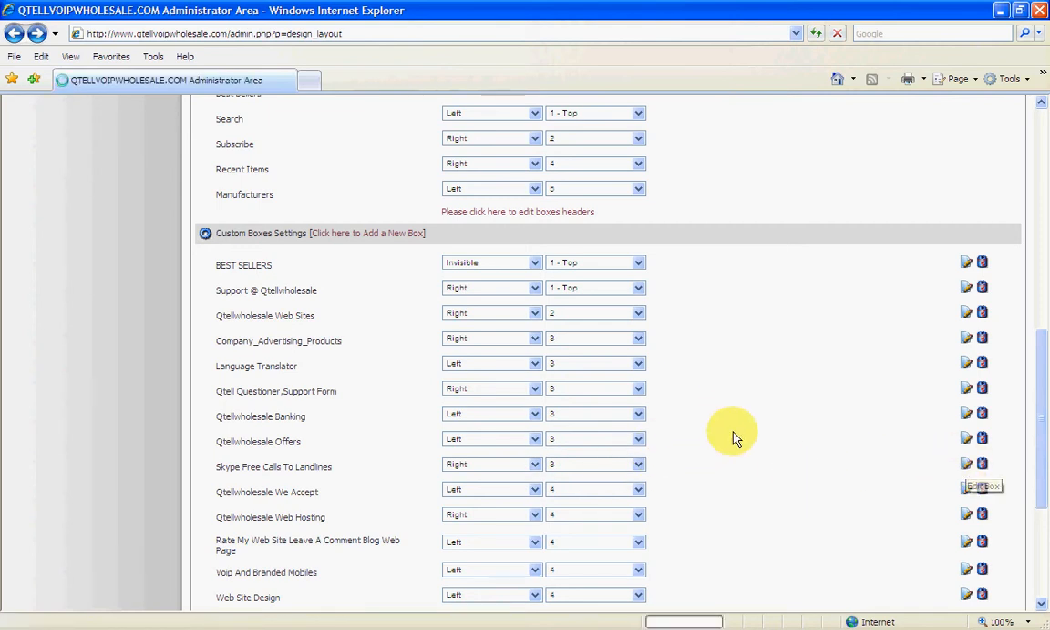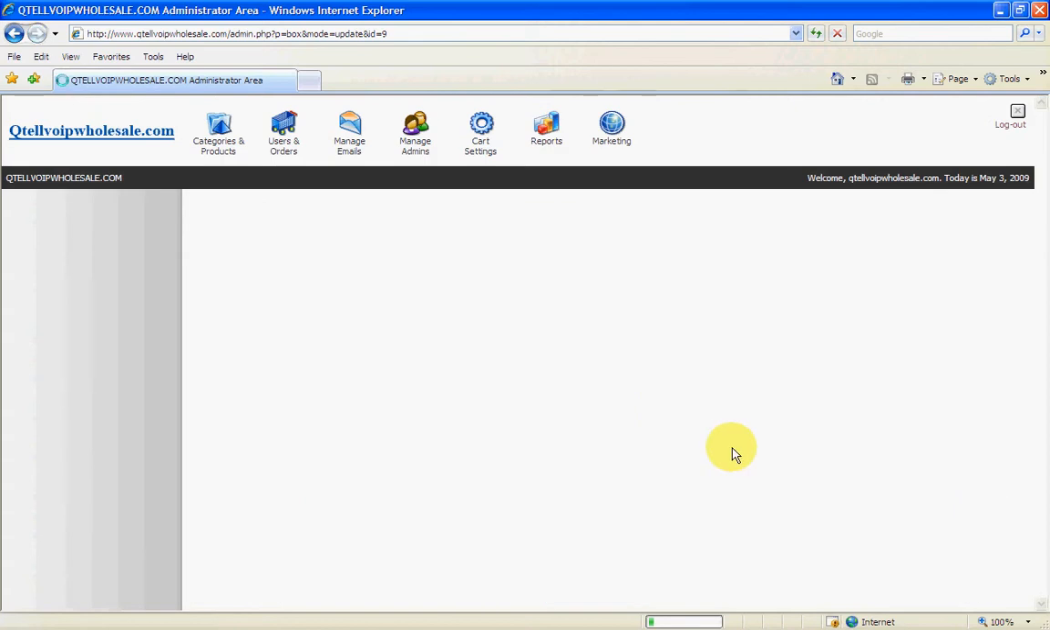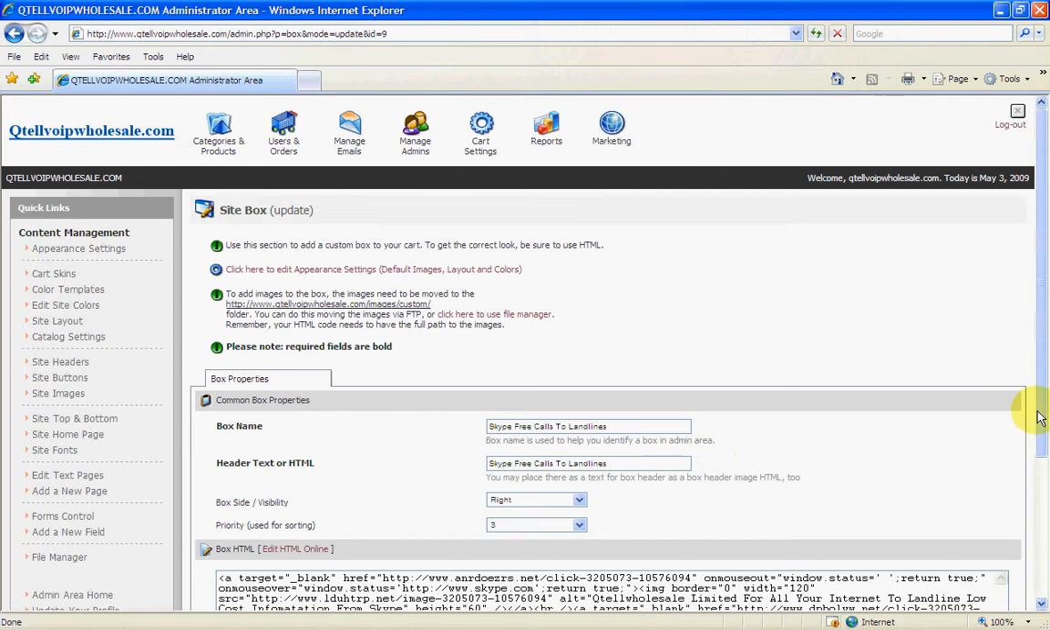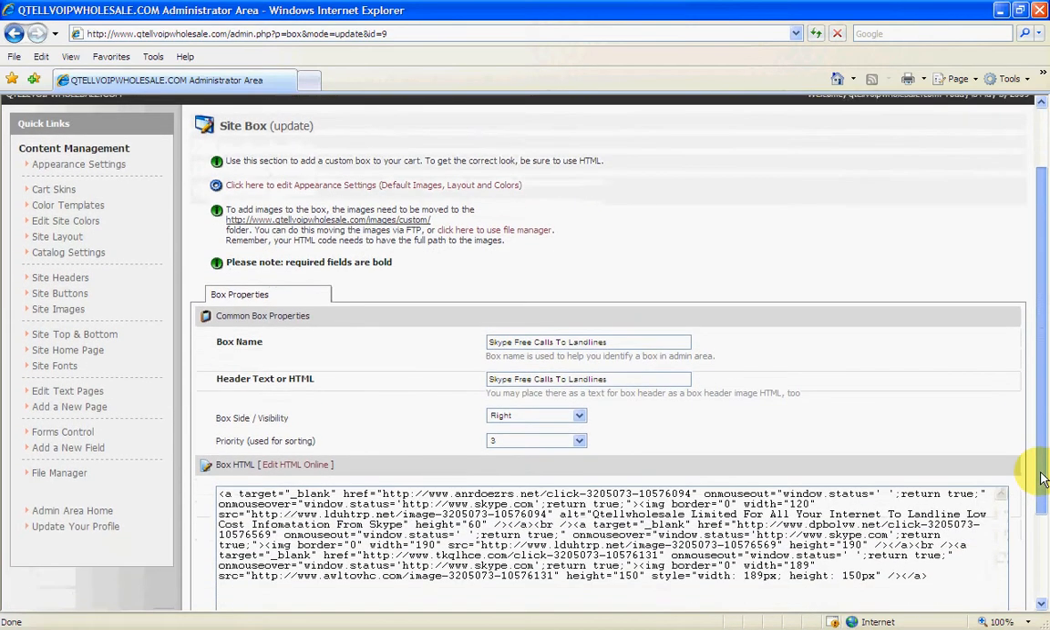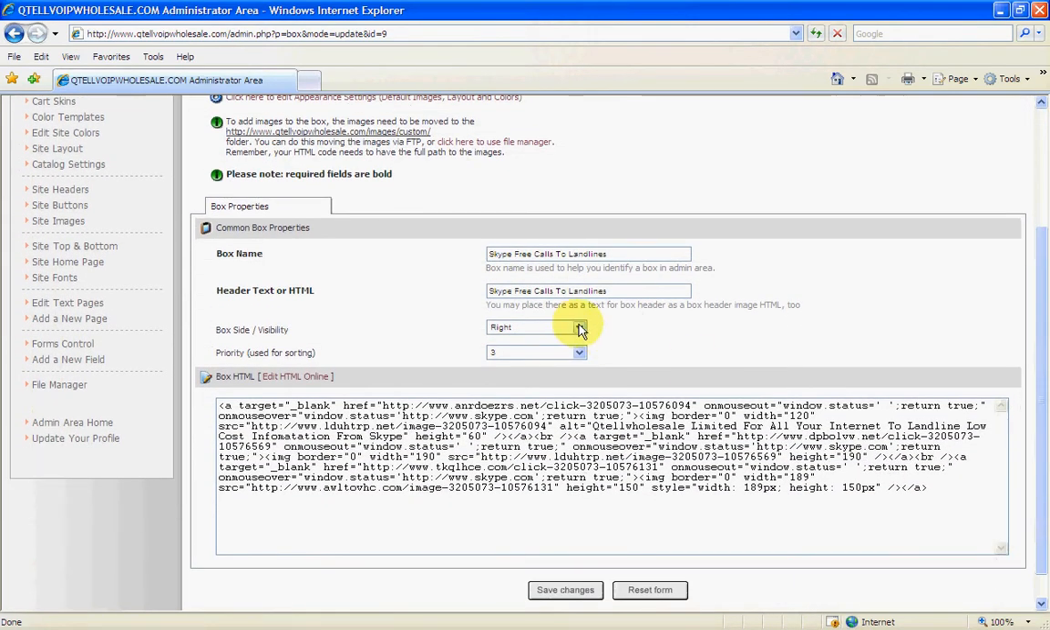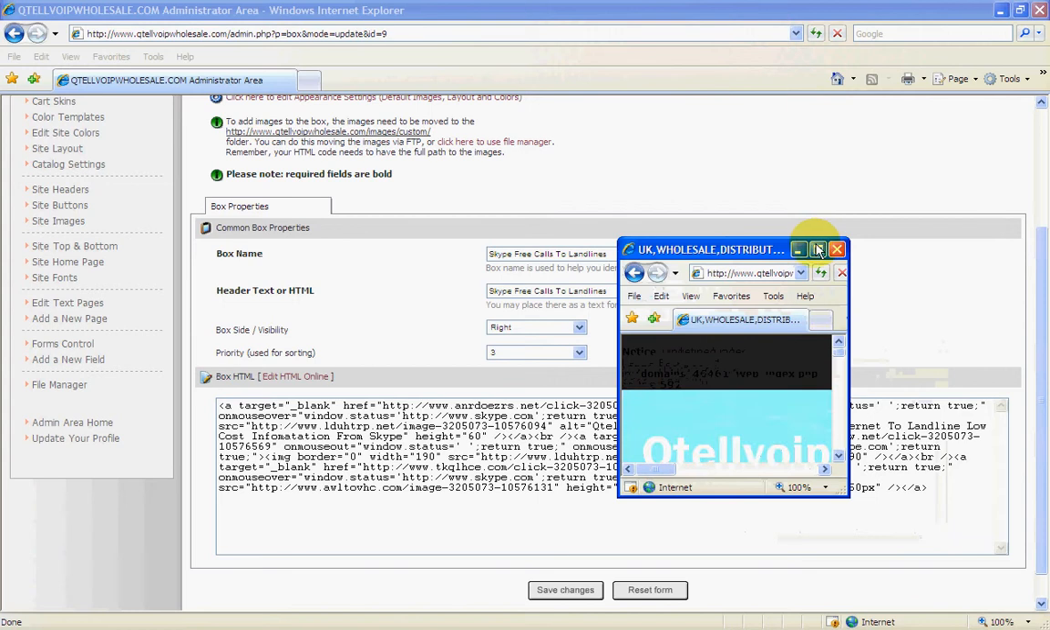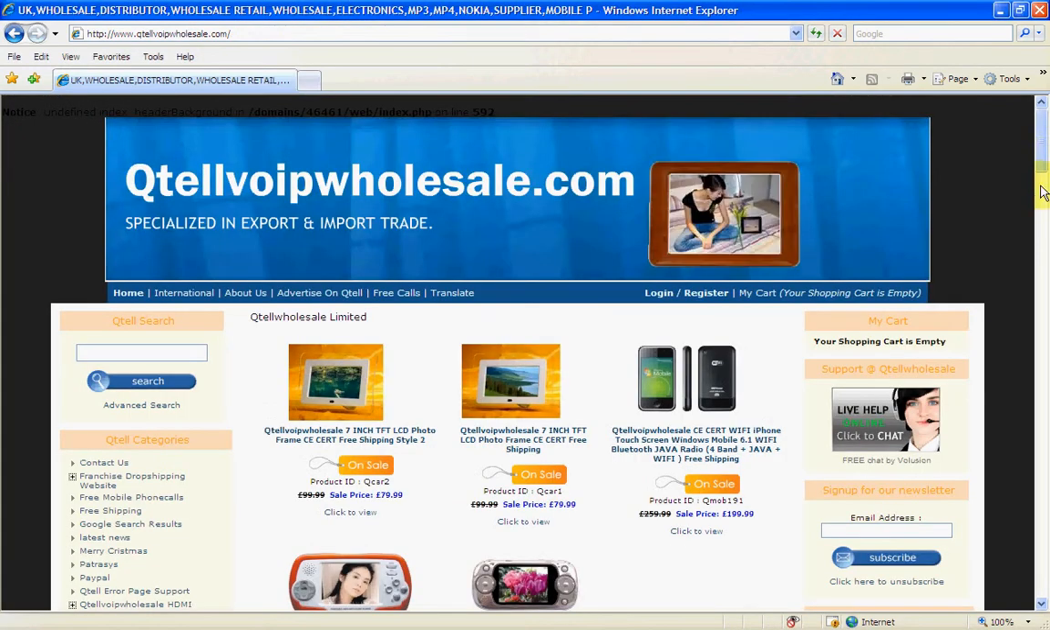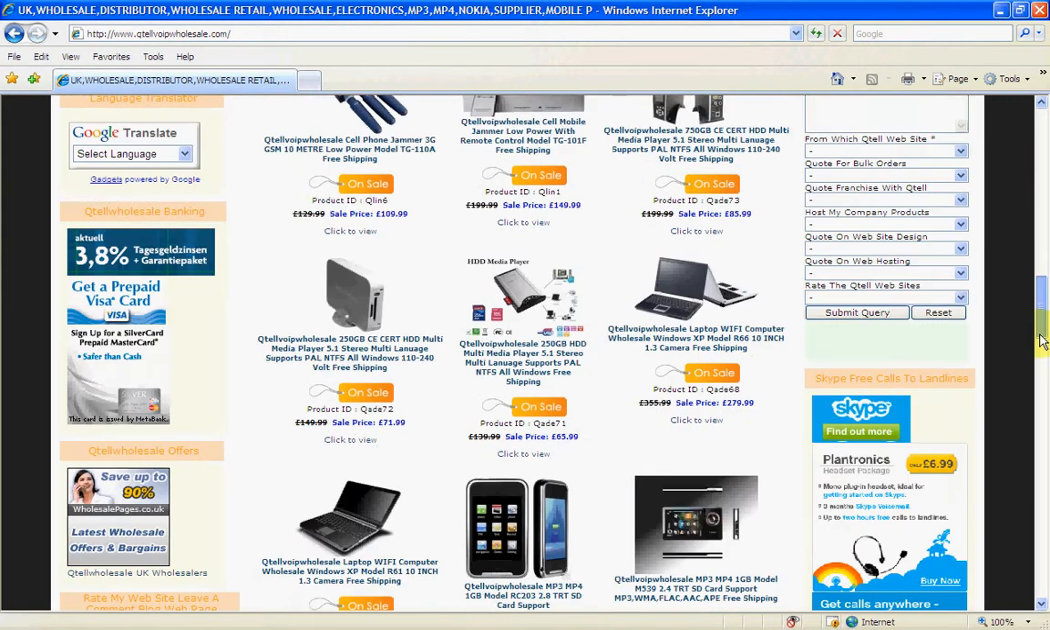So the first thing you see is what it is. You'll see the actual writing itself inside the actual system, and you'll see it here in the boxes. That's on the right. So Skype free calls to landlines, and that's what I have here. I've got it on the right. I can change that, and I've got the priority.